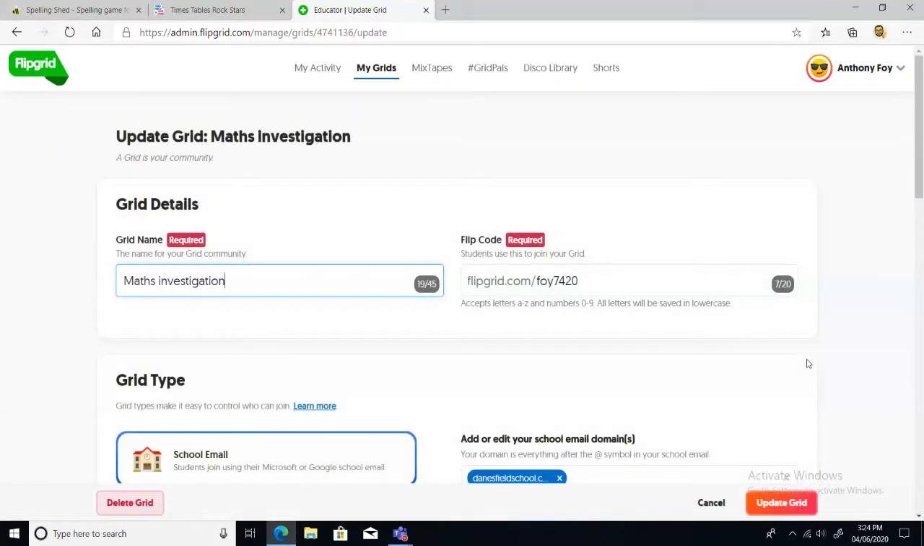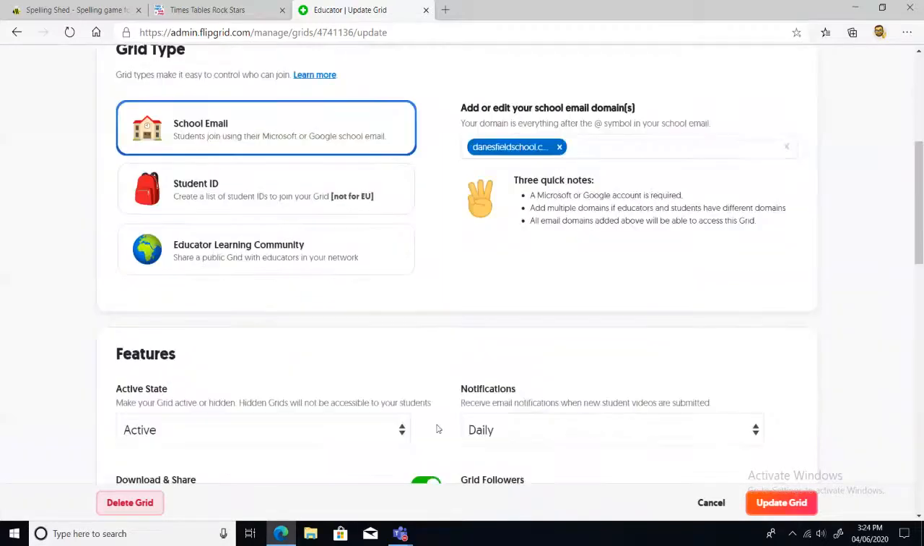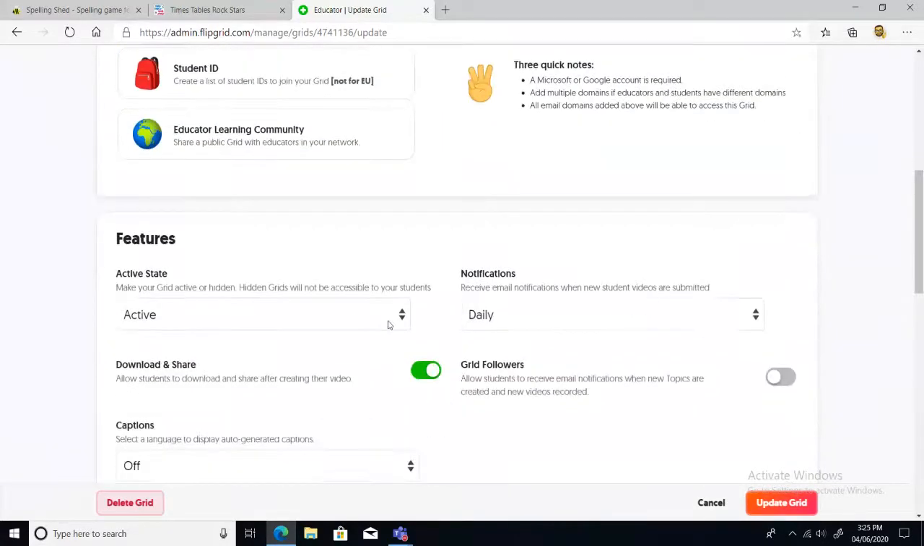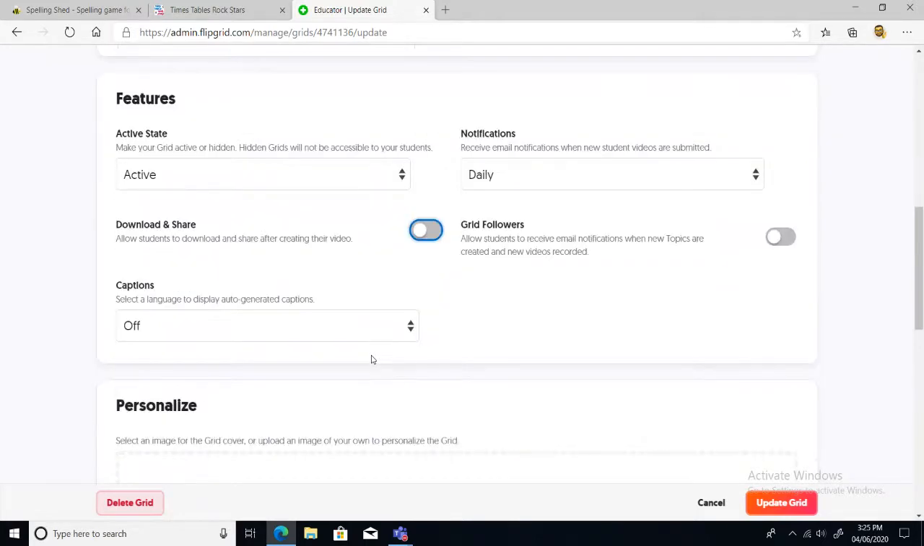Yeah, so there it is. I can edit that in here. Find my flip code again, change these ones if I want to. I can make it active or I can hide it. I can set if I want notifications for it. I can say if the children get notifications or not. I can say whether the children can download it. Definitely not, because I don't want them having me with the pirate hat on.